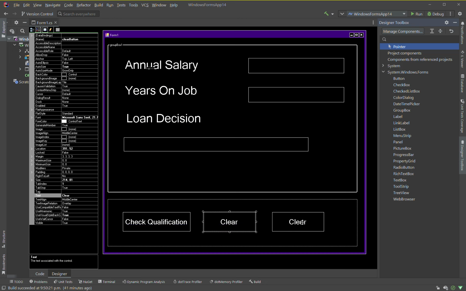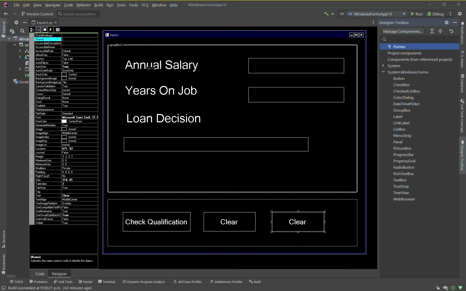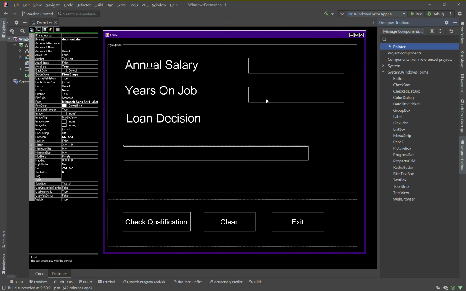So here we'll change the identifier to exit button. Okay, so we have our exit button. What else do we need here? Just the text to be just exit, I guess. That really should be everything. Maybe we could make that text box just a bit bigger. Perfect.